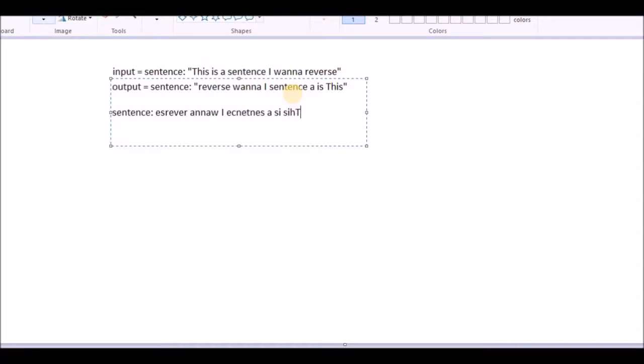as you can see, first we reverse the sentence, that is we turn the entire sentence around, and then we take each and every word in that sentence and we reverse it again. So in this case the sentence is going to be "reverse wanna I sentence A is this," and thus we reach our output.